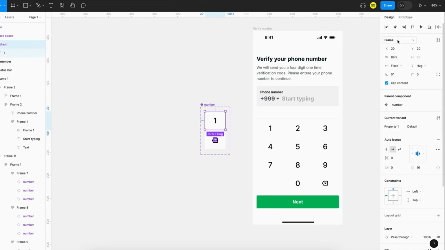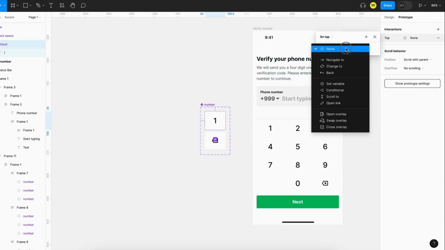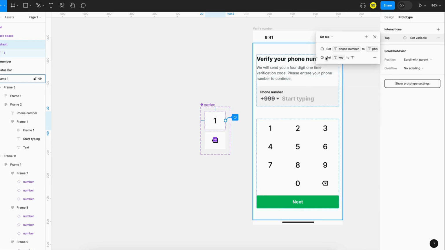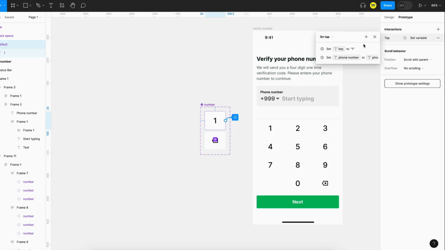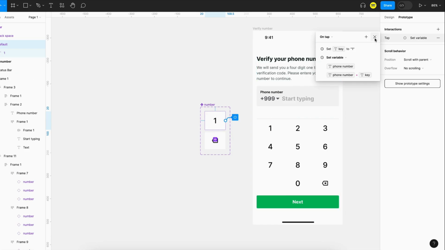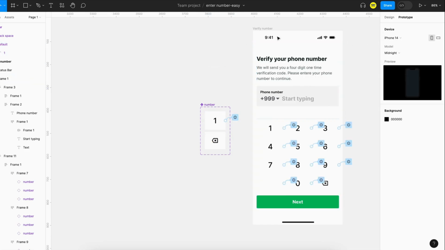We will add the interaction to the master component. Let's start with the onTap interaction. OnTap, we have to set the variable called phone number to phone number plus key. The value of key we haven't defined yet, so let's define it. Let's add a set variable action to set the value of key to 1. Let's just move it to the top. Initially, the phone number is empty, so when a user taps on number 1, 1 will be appended to the end of the string.